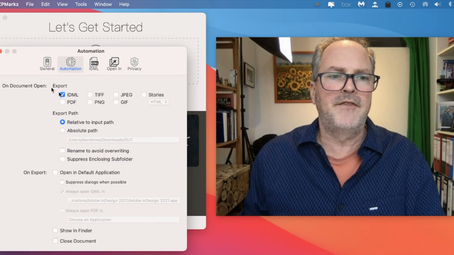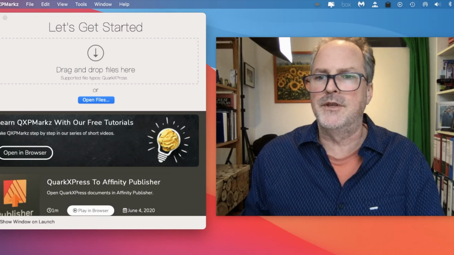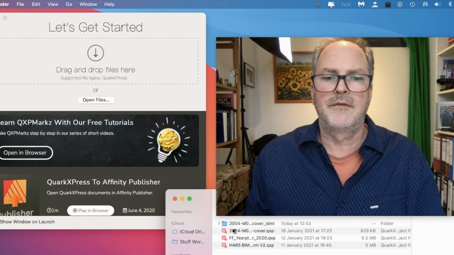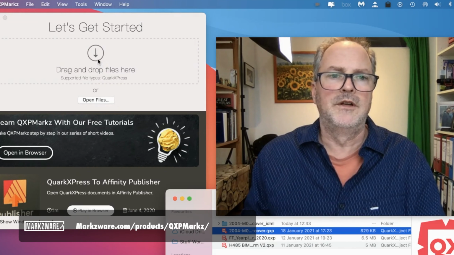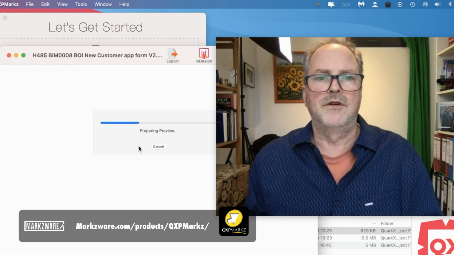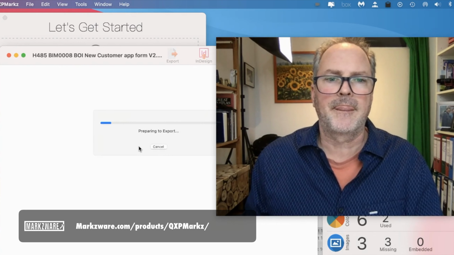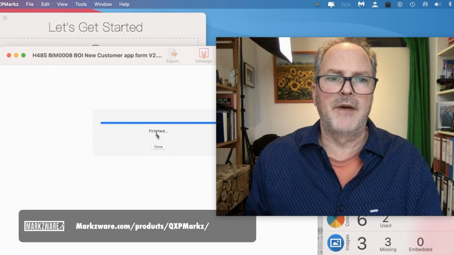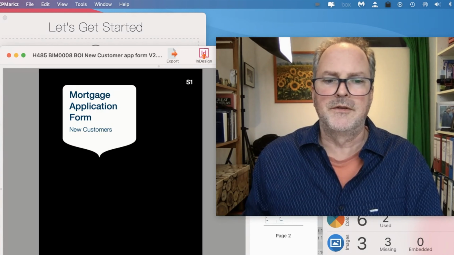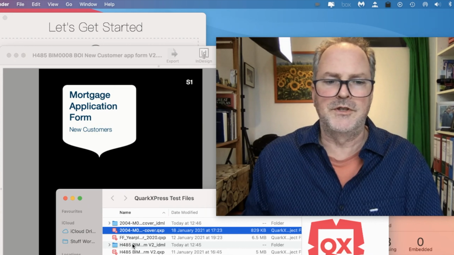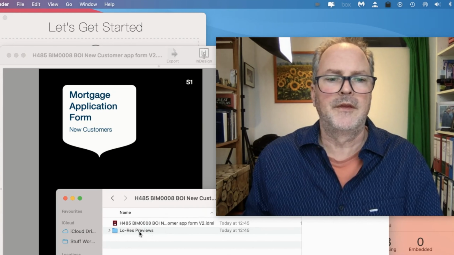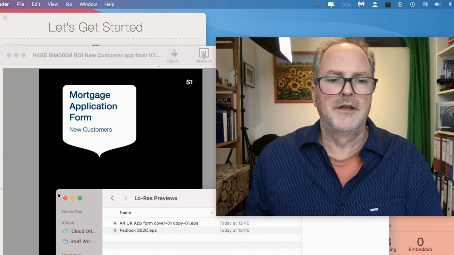So if we have that on, what happens is, you take a Quark file here, take a totally different one, and you drop it on, and what you're going to see happen is it actually automatically exports the file for us, which we see right here. You get all the images, and everything just converts that easily.